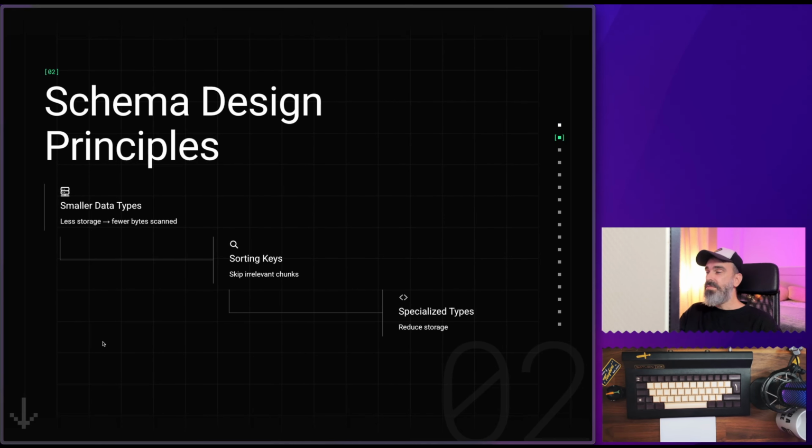First of all, the smaller the data types, the less storage, fewer bytes scanned. This is good for reads. Sorting keys are the most important thing in ClickHouse because sequential access is generally 5 to 10 times faster than random access. And if you combine that with cache and compression, you can get to 40 times faster queries. For instance, if you are filtering by a column that is not in the sorting key in your queries, ClickHouse is going to perform a full table scan. So you must take this into account.